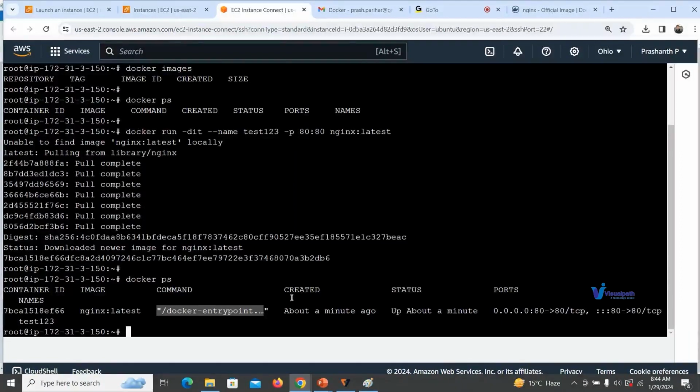When did it get created? Just a minute ago, right? Just now we created this. What is the status? Is it up and running or not? Yes, it is up and running, right? Since the last 1 minute, it is up and running. What is the port number? Port forwarding we did, we have not whitelisted any IP address, so it is open for all, right? And then 80:80, and it is running on this container, right?